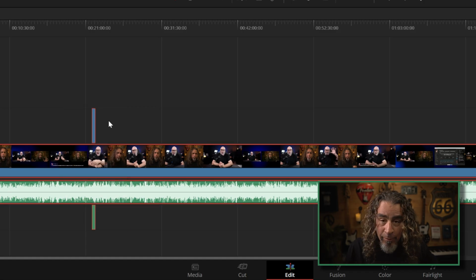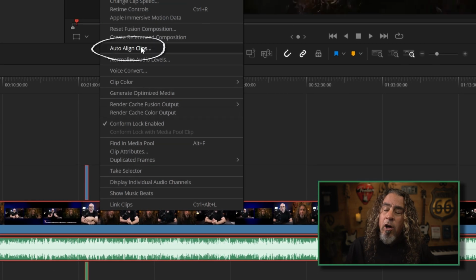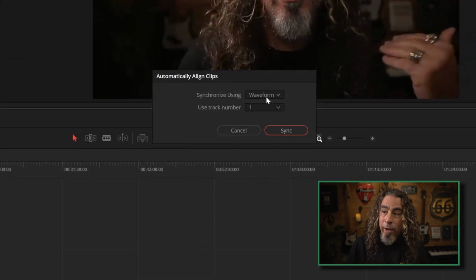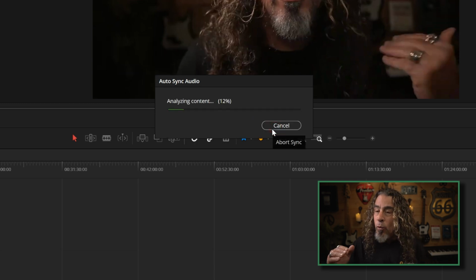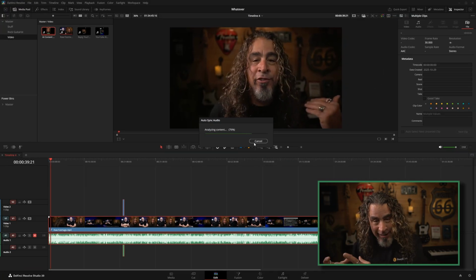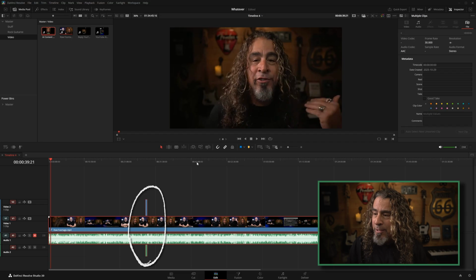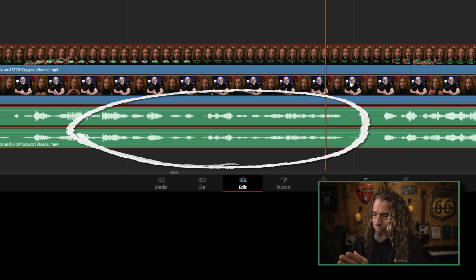But I can select them all, right click, and then I can auto align clips based on the waveform using track number one as a reference. And if I ask it to sync, what it's going to do very quickly is find that spot in this very long piece of footage where that OpusClip was taken from. And once it finds that section, you can see how these audio waveforms line up.